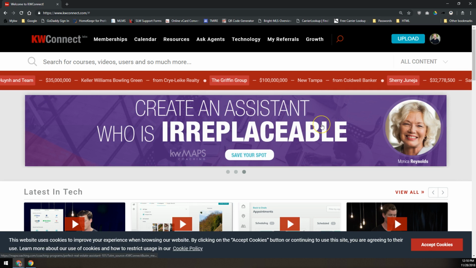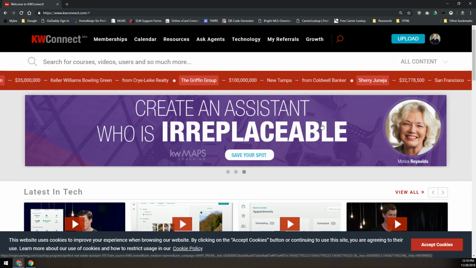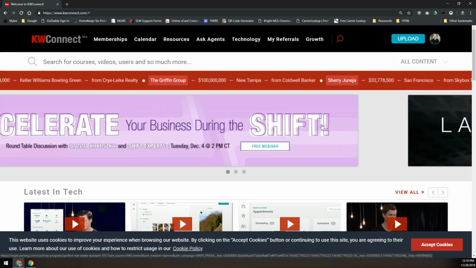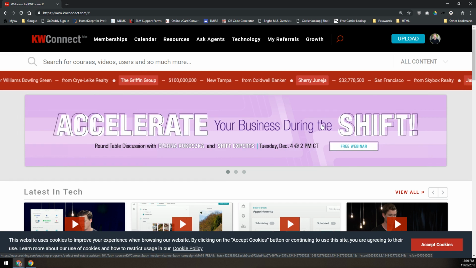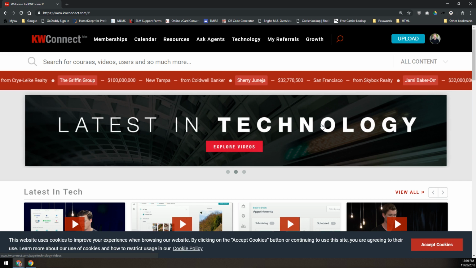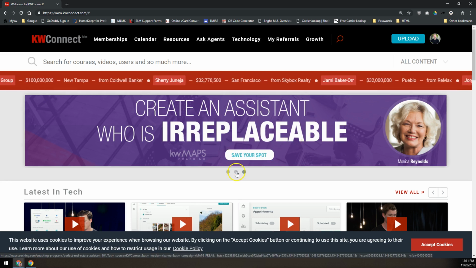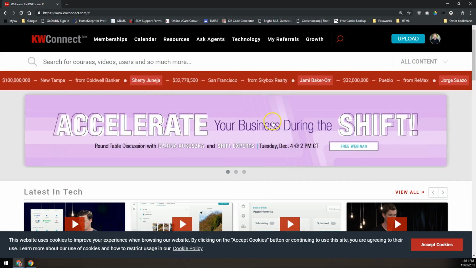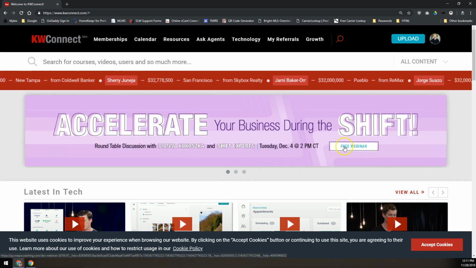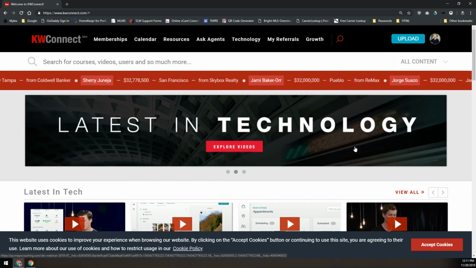Under that, we've got these sliding banners here. They're quote-unquote ads for material that's here in KWConnect. Pretty much all of these are going to be free stuff that you can access here in KWConnect, so they're not like trying to get you to buy anything. There are sometimes, let's see here, that's right here, Accelerate Your Business During the Shift. This is a free webinar, but then there may be some additional stuff after the free part that you can sign up for. It's up to you.